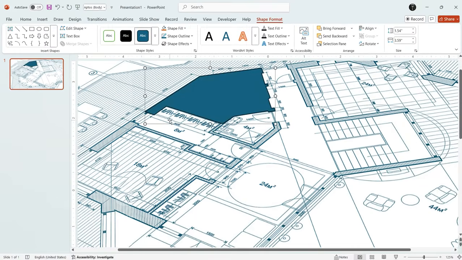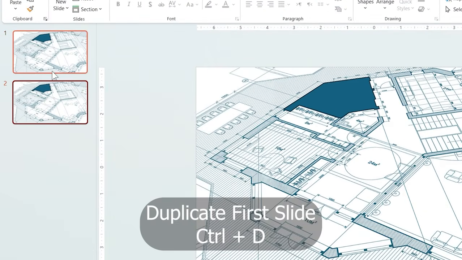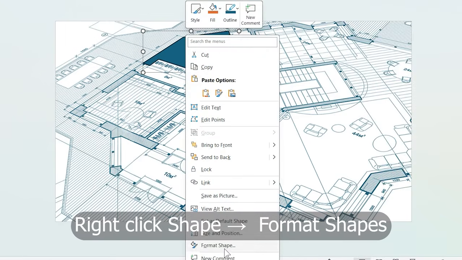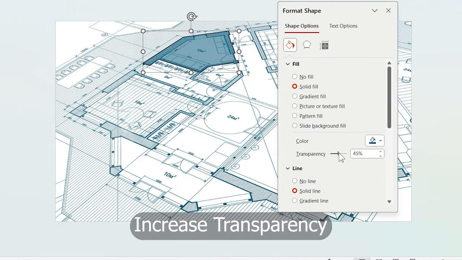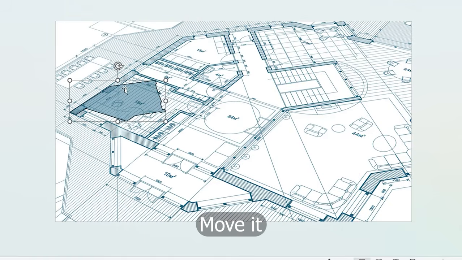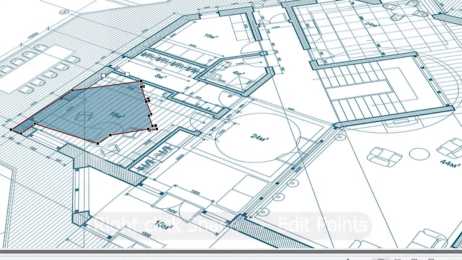Now that's finished. Next, duplicate the slide. Right-click your shape, choose Shape Format, and increase the transparency of your shape so you can see the image underneath. Now move it to the new area. Right-click again and select Edit Points to adjust the shape and cover the area perfectly.